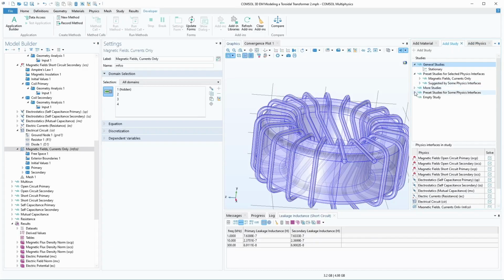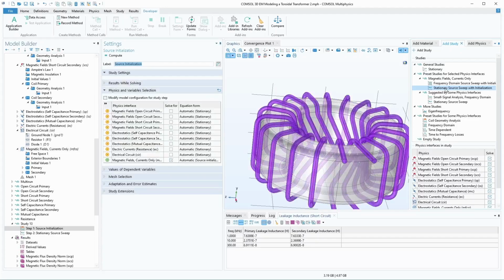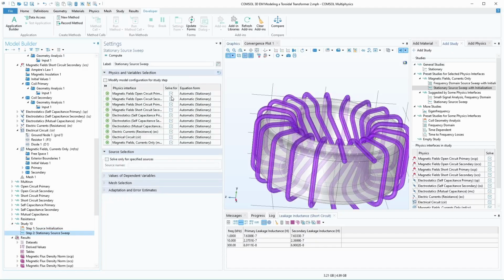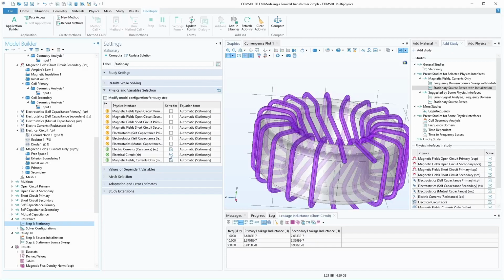For this one, the study we want is going to be, so for the other matrix we used this stationary source sweep. For this one we're going to use it with initialization. So that's going to give us this coil geometry initialization thing. So this one's set up correctly. It's just got the last checkbox. This one we need to uncheck everything except the last one. And you'll notice whenever you add something like this, it kind of messes up all the other ones. So you have to go through here.